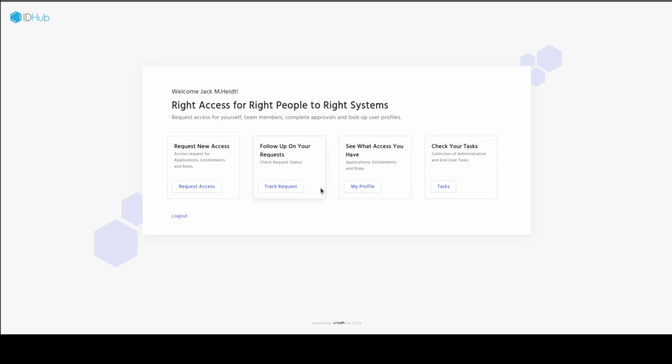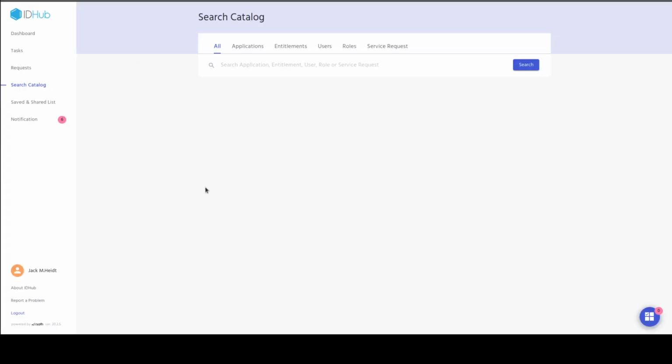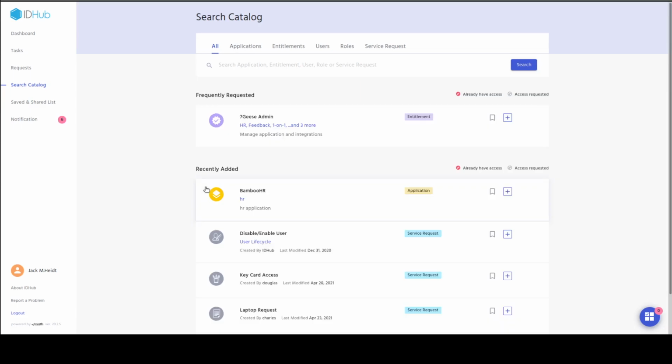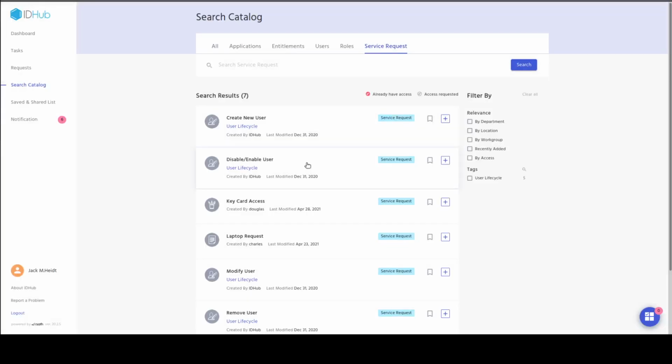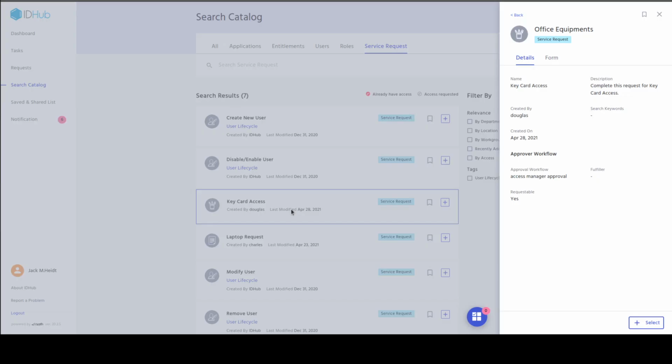So in order to do that, from our dashboard, we'll go ahead and click on the Request Access button, which will bring us to the catalog. We're going to navigate to the Service Request tab, where we can look for that new service request that has been added called Keycard Access. If we open up the Keycard Access, the right-hand panel will populate where we can see all of the information about this service request. This is for Keycard Access, and an access manager would need to approve this upon requesting.